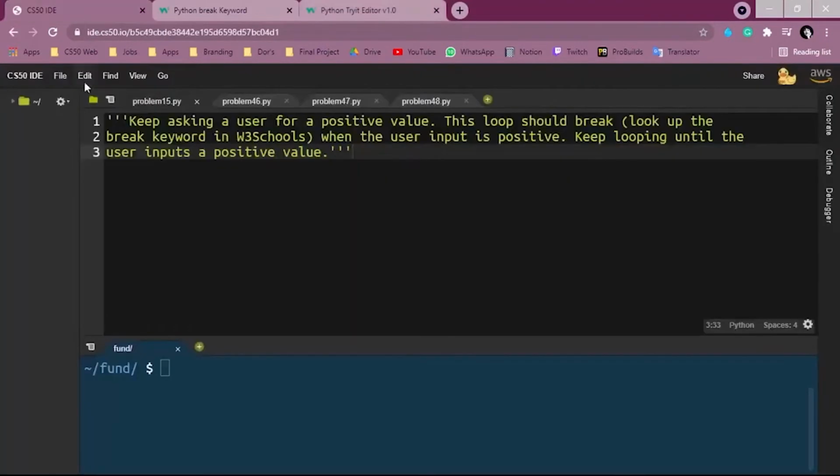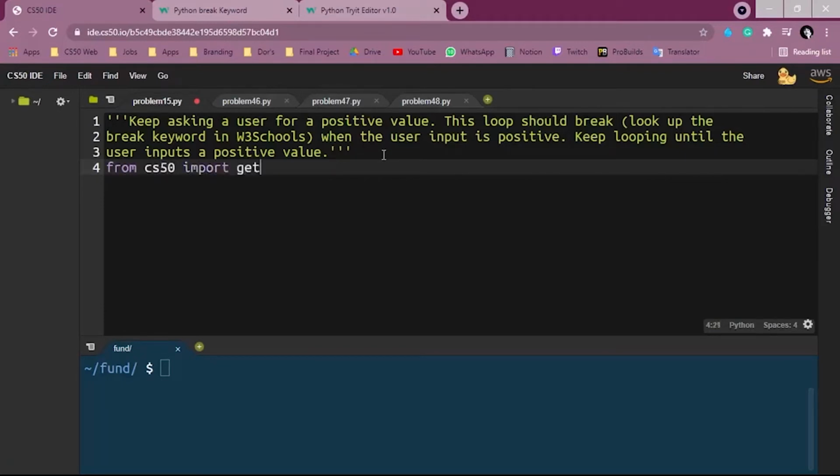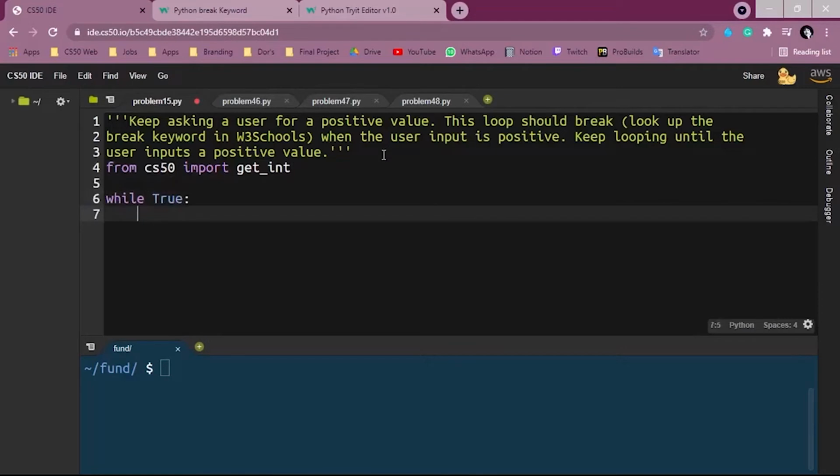So we're going to basically do this. Since we're going to keep asking the user for a positive value, we have to use get_int. So from cs50 import the get_int function. And we're going to do a while loop. So here we're going to do while True. This means that it's kind of an infinite loop, because this condition will never be false, right? Because we're saying while True.